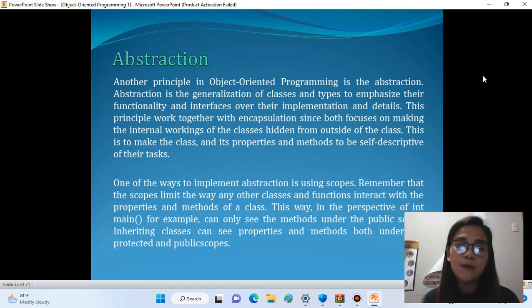One of the ways to implement abstraction is using scopes. Remember that the scopes limit the way any other classes and functions interact with the properties and methods of a class. This way, from the perspective of main, for example, it can only see the methods under the public scope. Inheriting classes can see properties and methods both under the protected and public scopes.